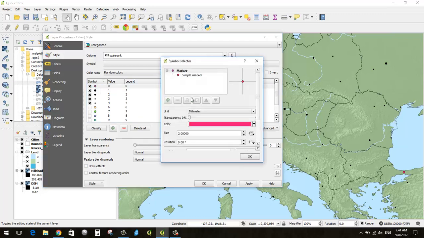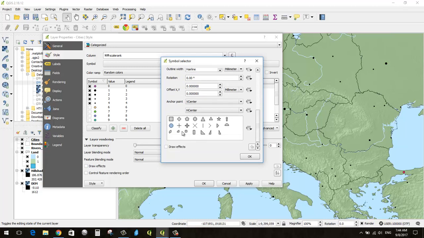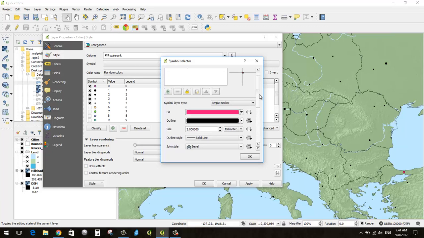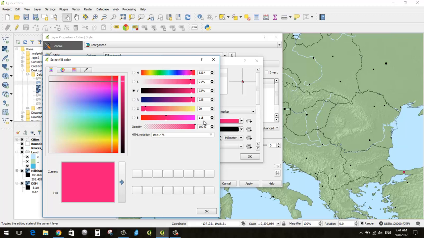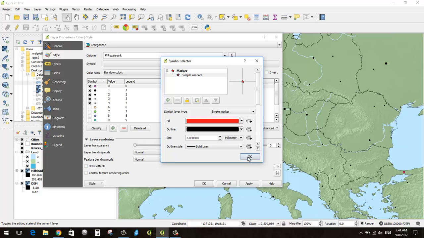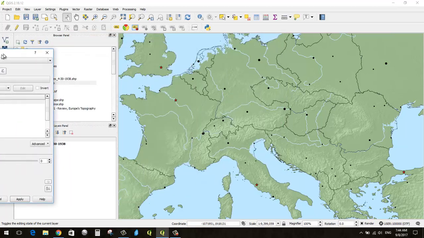I'm going to double click, and then my simple marker, if I click simple marker and then go down here, I can find a bunch of different symbols, and I'm going to choose the star because I think it's kind of cool, and it's a little small, so let's make it 3, yeah, that's good. And the fill is pink, but I think maybe we'll make it red. I'll just see what that looks like. Okay, apply. And Paris and London and Rome, I guess.